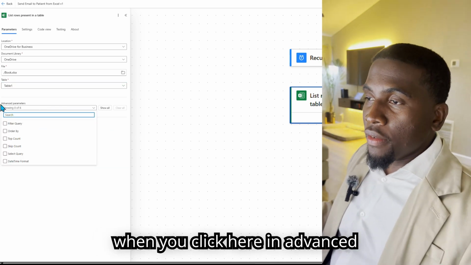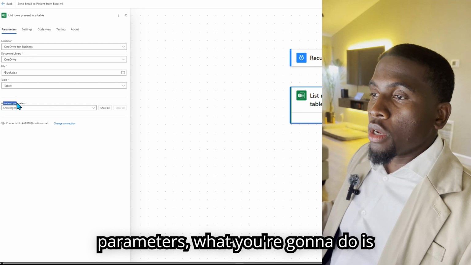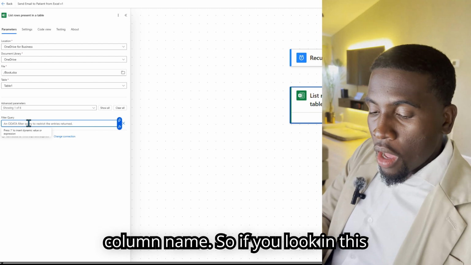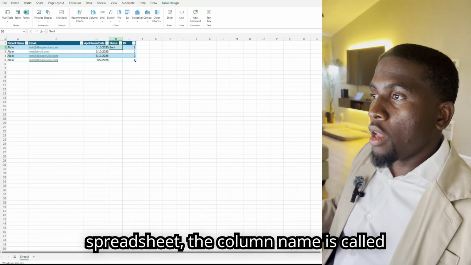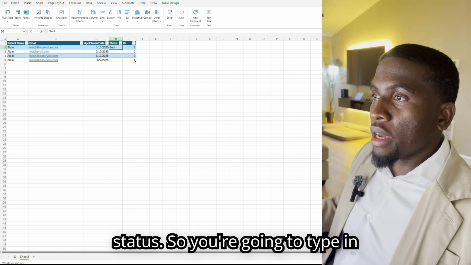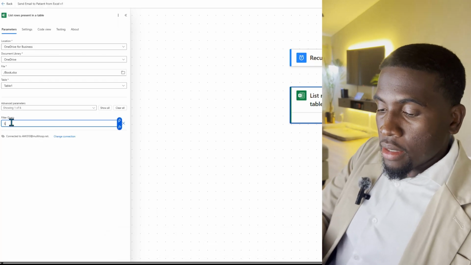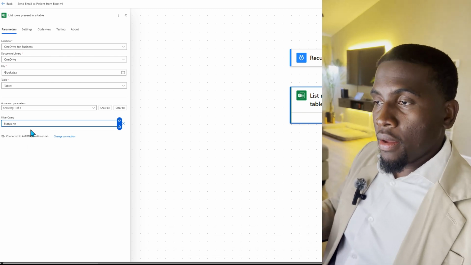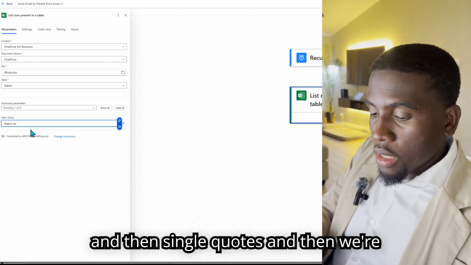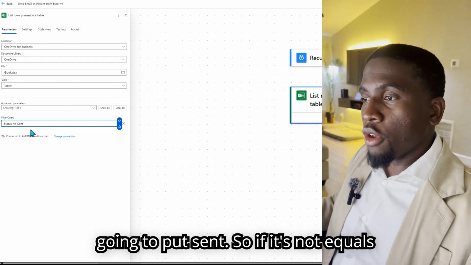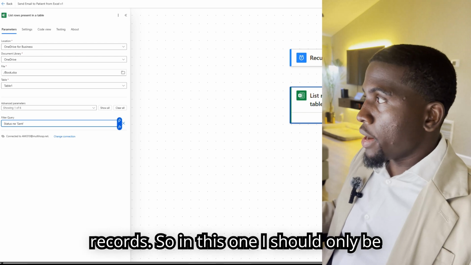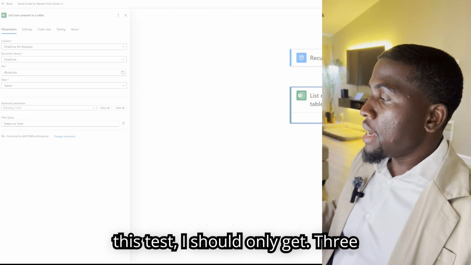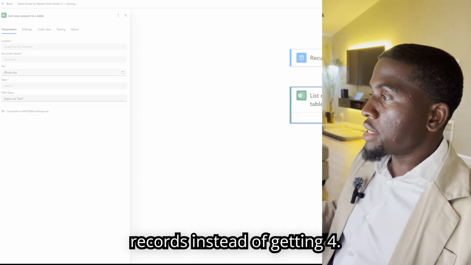So when you click here in advanced parameters, you're going to click Filter Query. Then you're going to type in the column name. If you look in this spreadsheet, the column name is called status. So you're going to type in status, not equal, which is NE, and then single quotes, and then we're going to put sent. If it's not equal to sent, it's going to return those records. So in this one, if I run this test, I should only get 3 records instead of 4.